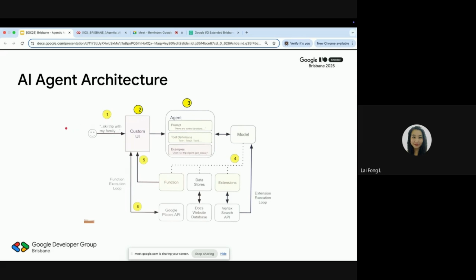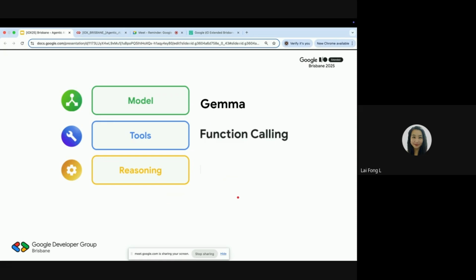Another possible way is the function execution loop, which calls external functions as well, like the Google Places API. I will also share with you one example using the Google Maps API, for your interest. For today's session, we will just cover the functions part. Once you are familiar with functions, you can easily extend to connecting to your in-house database and so on. So let's take a look at how we are going to do that.